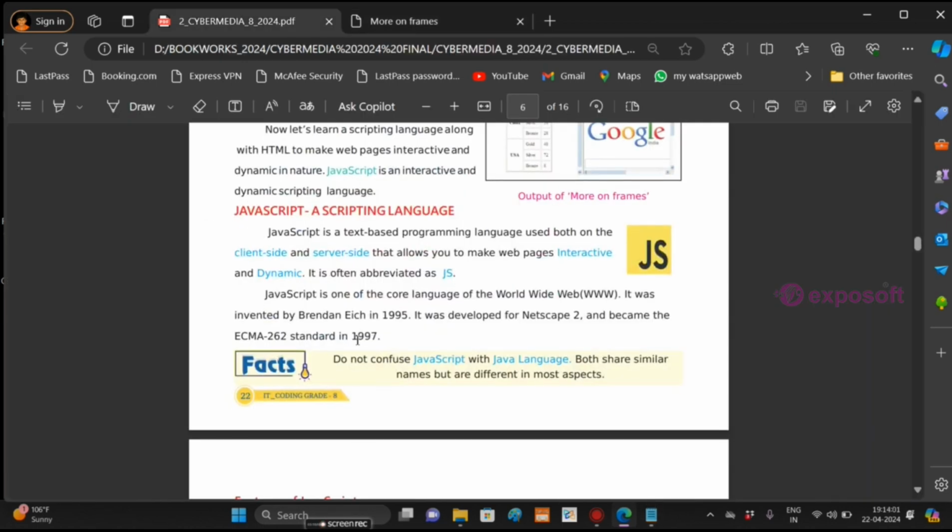Next we can move on to JavaScript. JavaScript is actually a scripting language. If we want to make the HTML document more interactive and dynamic in nature, we can use the JavaScript scripting language. JavaScript is used both on the client side and server side.